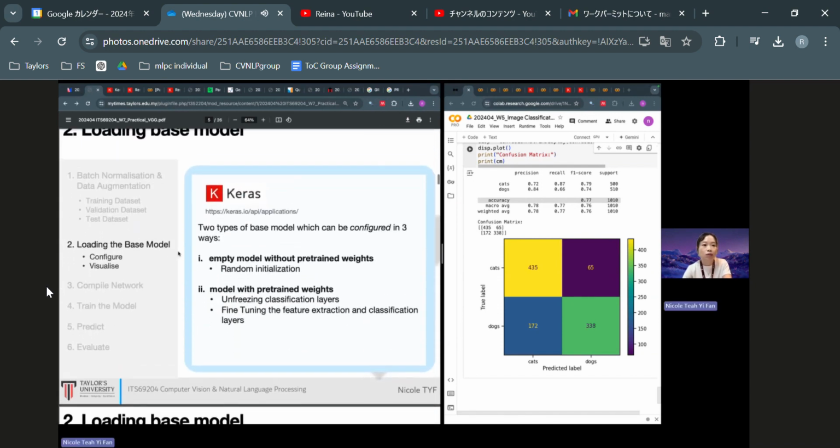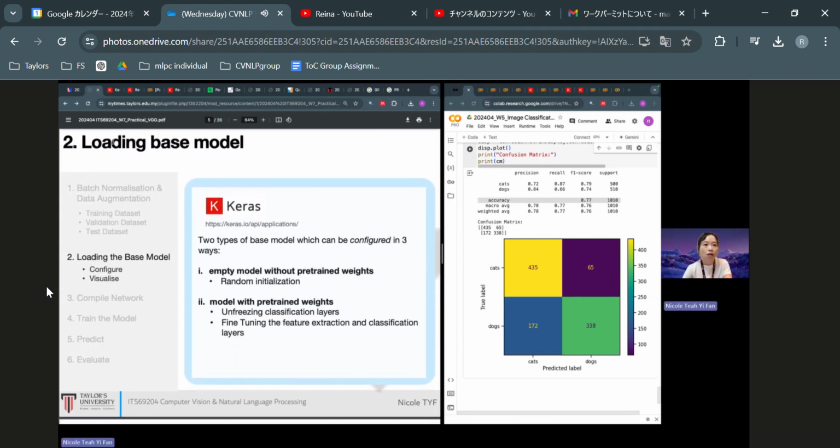So now let's take a look at something new today. How do we load the base model instead of defining our own network? Now we mentioned that in this class, we'll cover everything that Keras provides. So in terms of loading models, we will also be loading the base models that are available in Keras. So now what models are available in Keras? Let's take a look at this link.